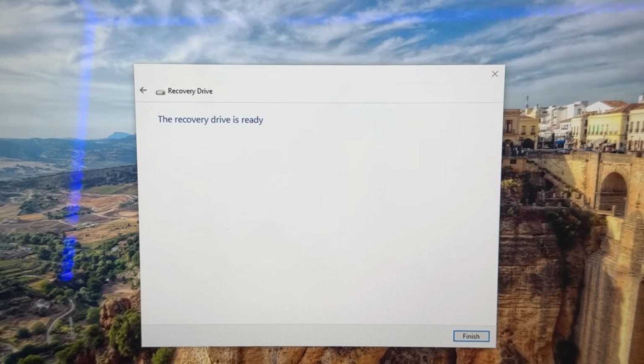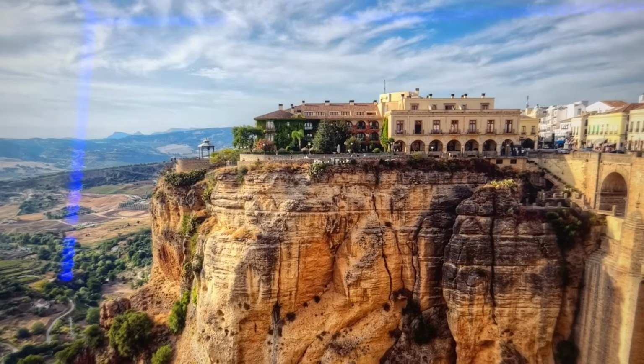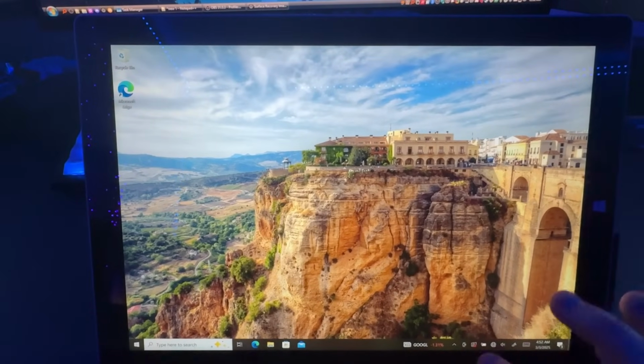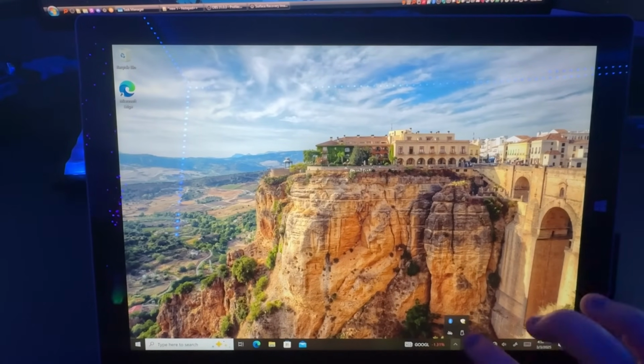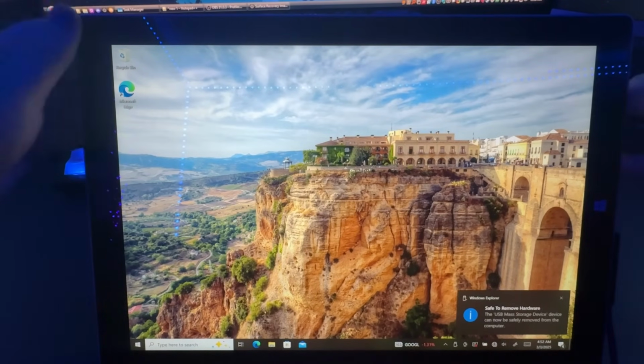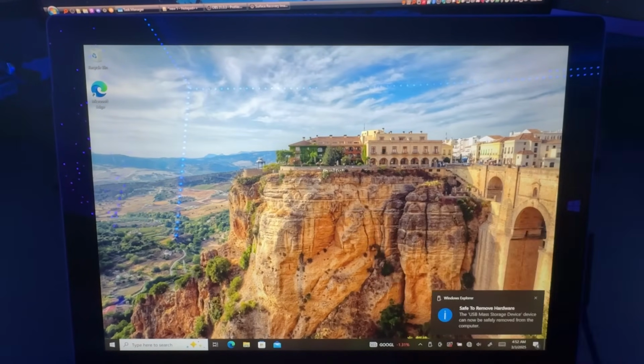All right, our USB drive is ready. So I'm going to eject it. We might have to go up here, eject, and then I can pull this out.